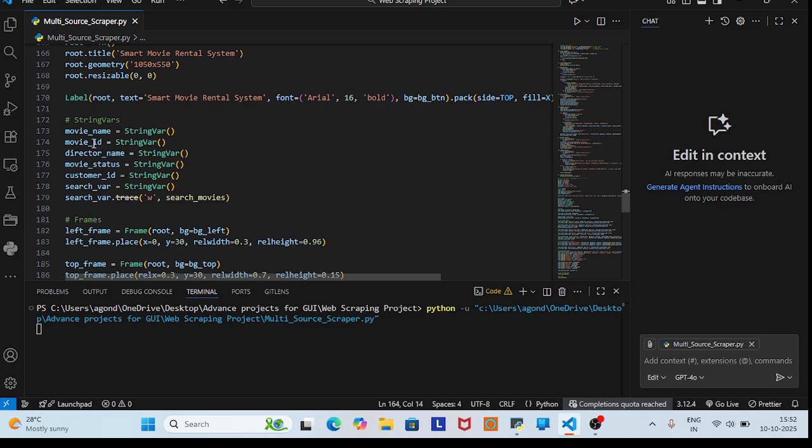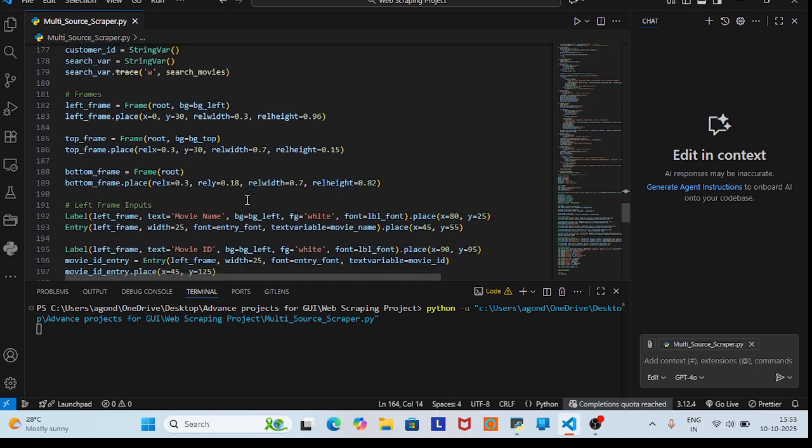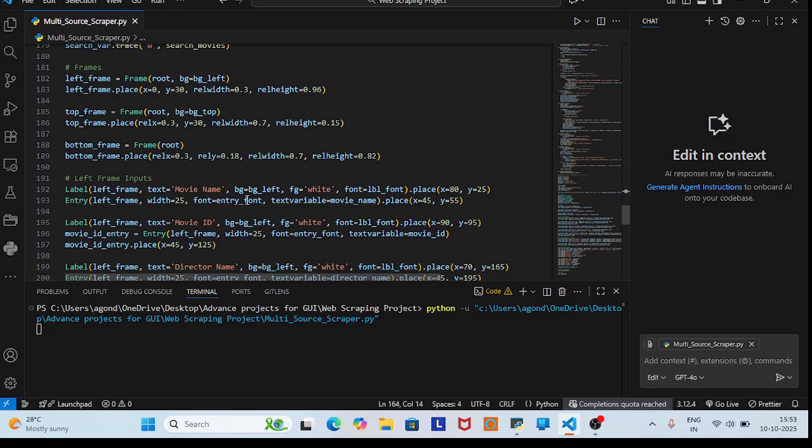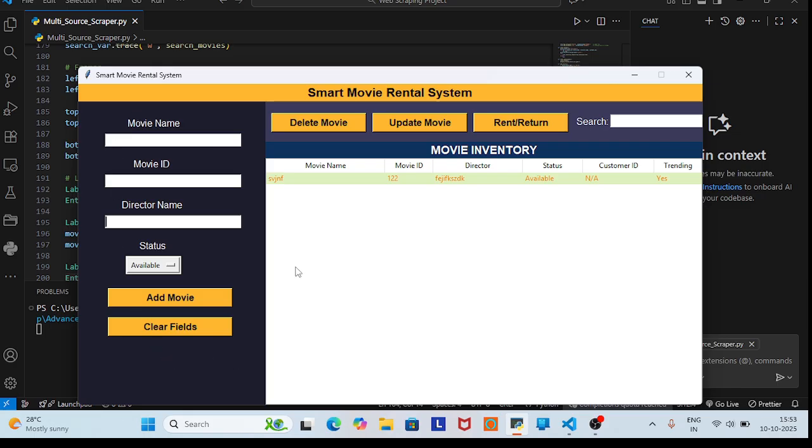And that's how we have defined our variables in the StringVar format that you can check out right here: movie name, id, director name, movie status, customer id, and search variables, and so on. Then we have basically the left frame, top frame, and bottom frame. The left frame is the one you have seen in that GUI this way, the right top will be this way, and then the bottom one as this.